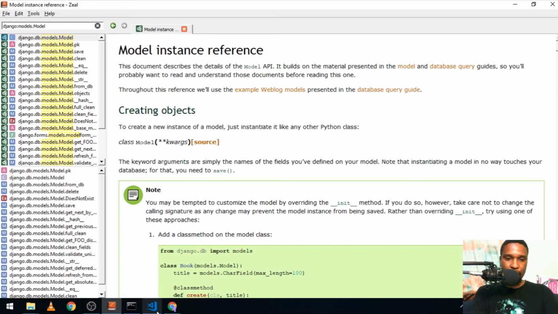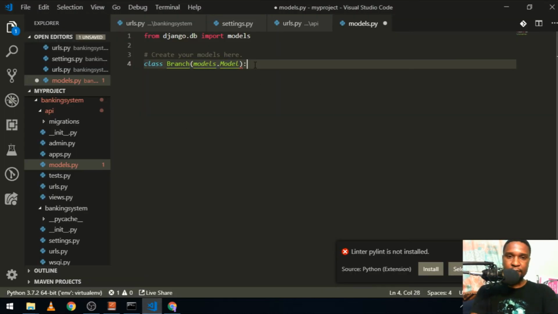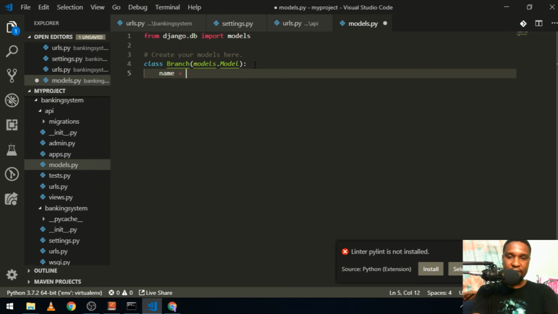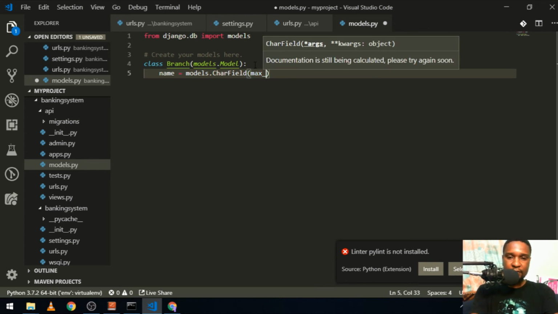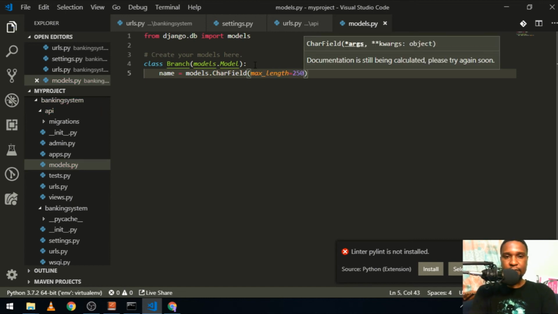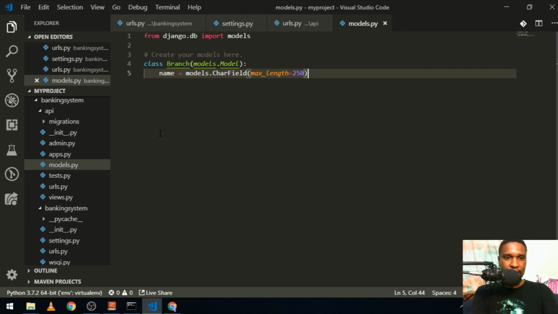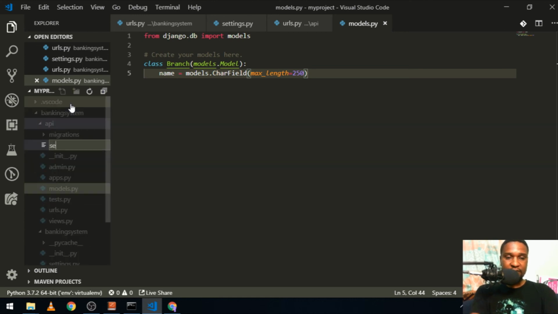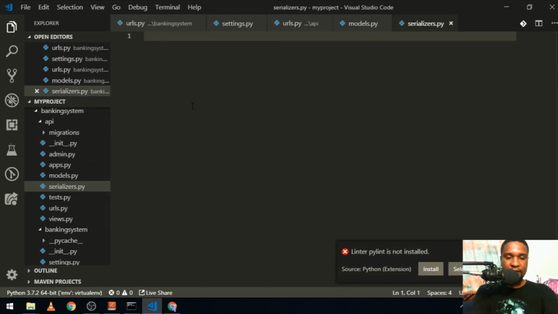Let's go back to creating our model. Now we'll just have a name, then have models.CharField, max length, then because we are building an API, we also need a file called serializers.py. Then I don't know if I installed Django REST framework, but we'll look at it later on.